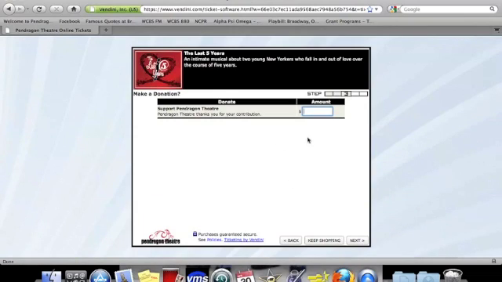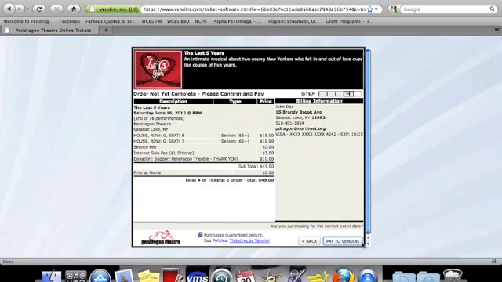Here, you're prompted for a donation. You are not required to donate any money to proceed, but it is greatly appreciated. Click the Next button and you'll be brought to a confirmation page.